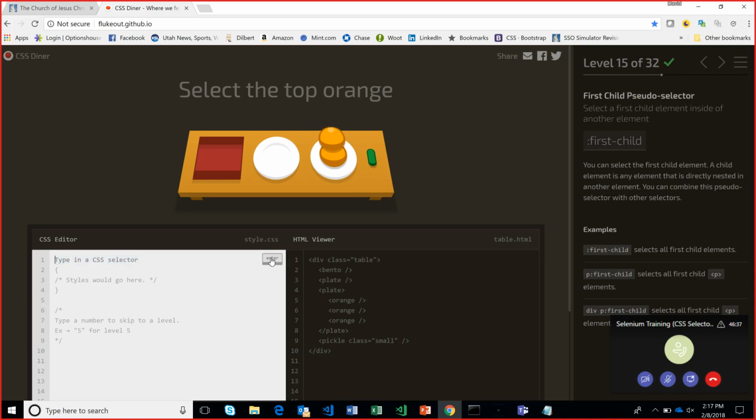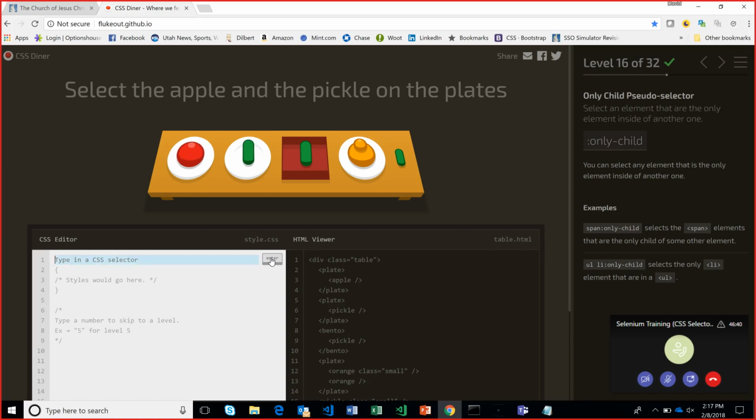First child. Okay. Only child is very similar. Basically saying, hey, we're going to select something that doesn't have any kind of children, that doesn't have any siblings at all. This one you're probably not going to use at all. So just go through that one.